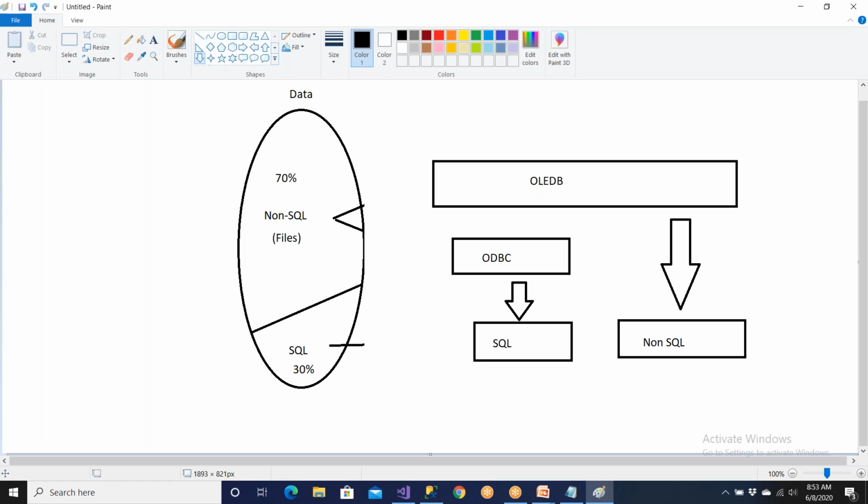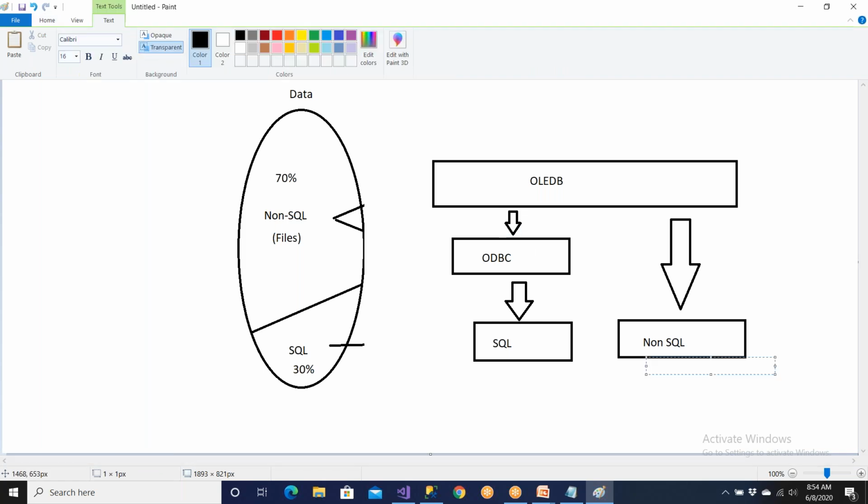This can be used to get the data from either SQL or non-SQL sources. Non-SQL means I have some data in an Excel file or some XML file. So how do I read the data from there? You have to use a driver called the OLEDB driver, because two devices cannot simply communicate. Your machine and my machine cannot communicate. I need to have a driver.